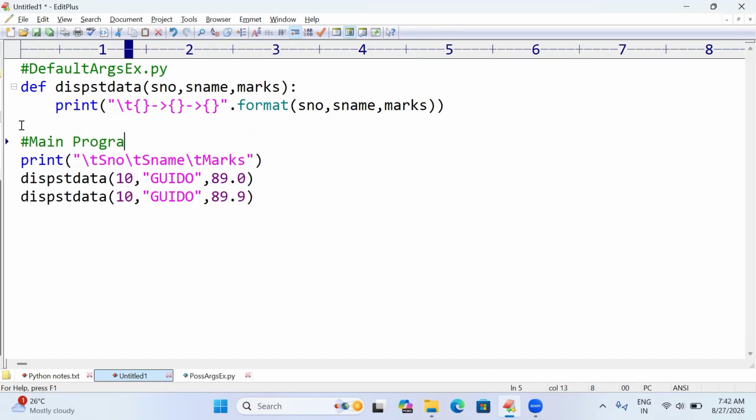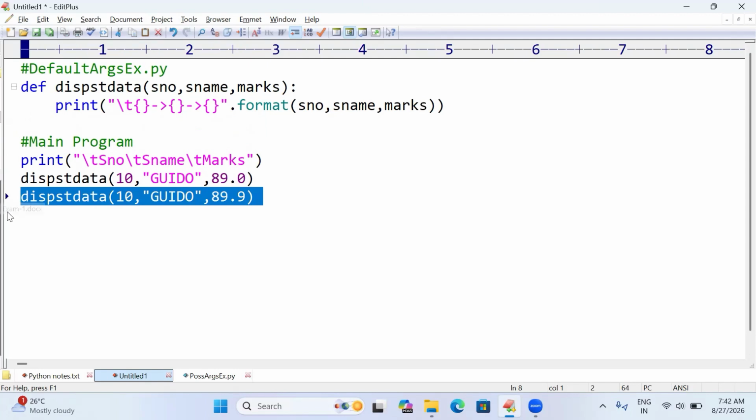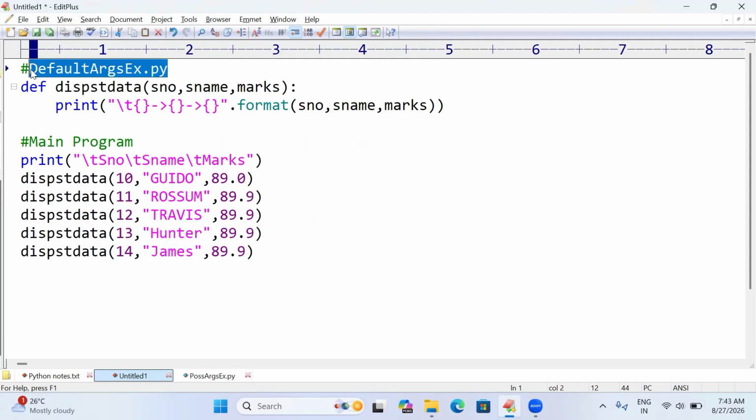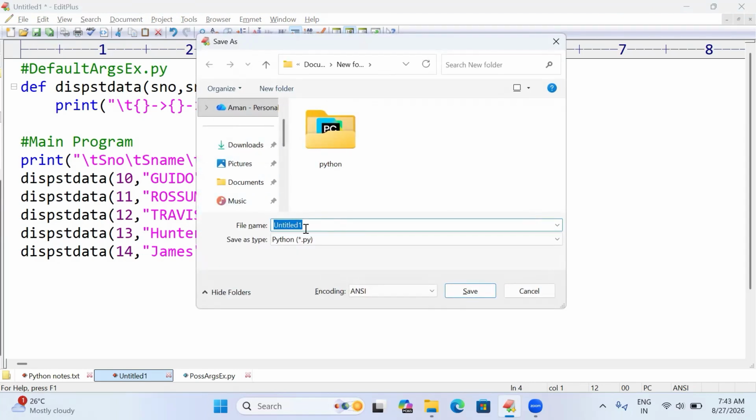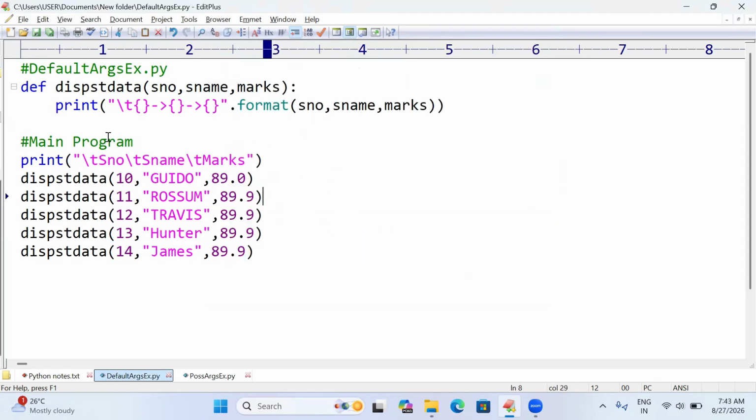Here this is going to be the main program. Here I'm going to take some other students. See here, this is my file name, default_arguments_example.py. I'm going to save it in this folder. Try to understand this program.